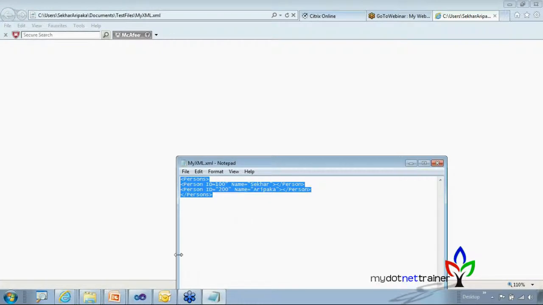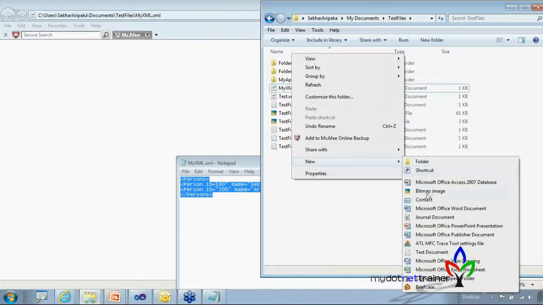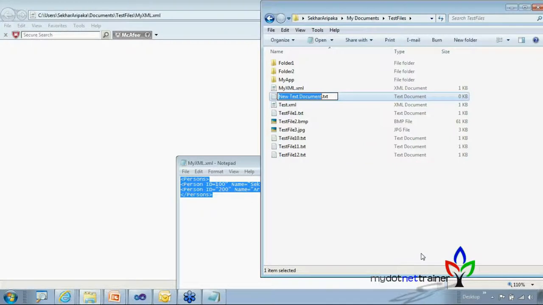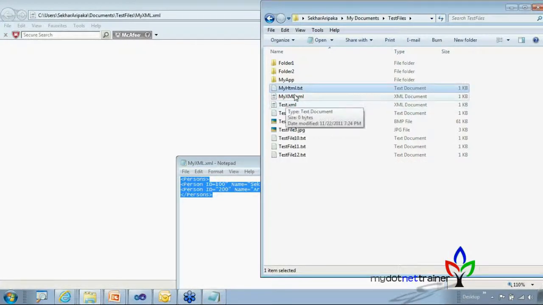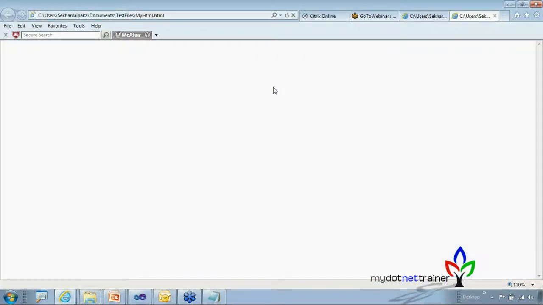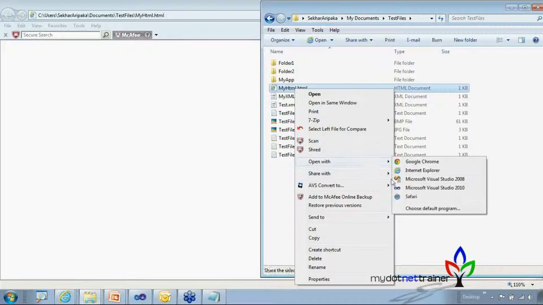Will that be the same case if I make this an HTML document? I'm just going to open a new file, create a new file. Okay, my HTML. Open this. Okay, I'll just keep it as is, save that. HTML, okay, that's fine. And what I'm going to do is double click on this, no content output. So it does recognize that there is content within this file which cannot be parsed even by the HTML browser.